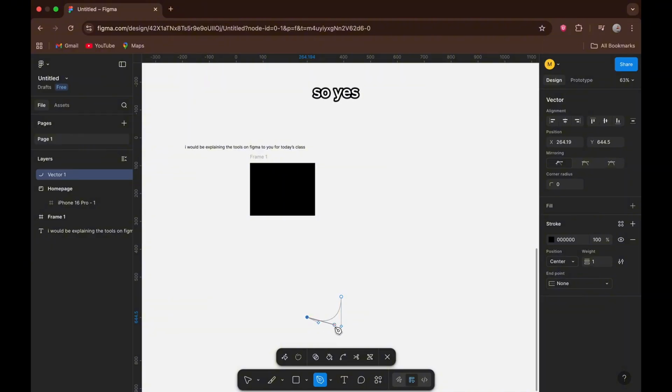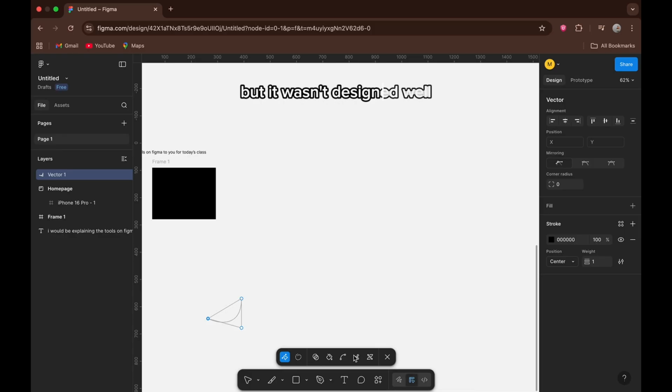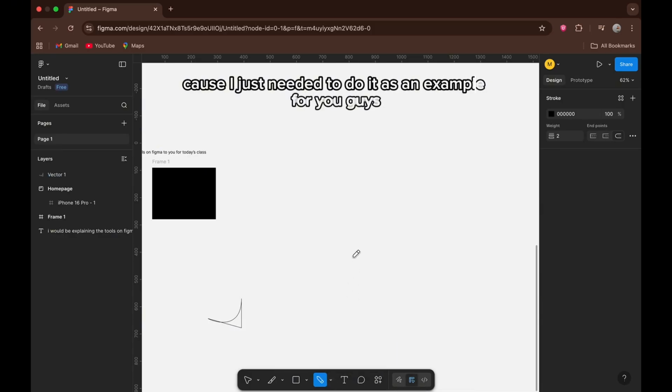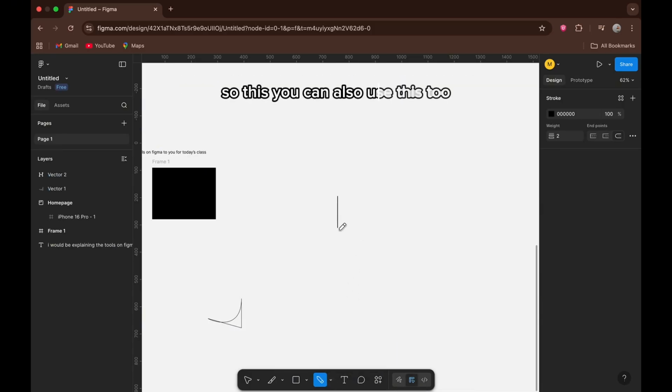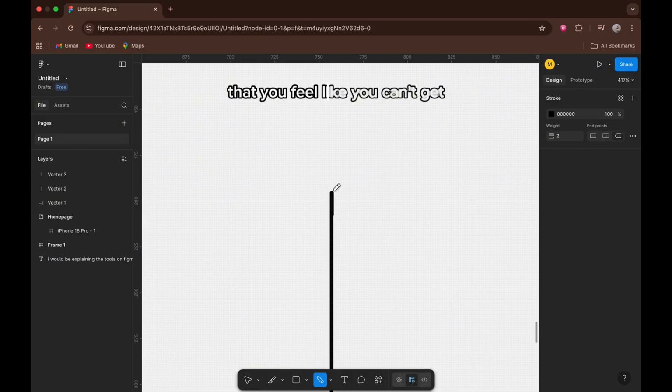So just points, other points. Then press escape. So it is more like a condo, but it wasn't designed well because I just needed to do it as an example for you guys. So you can also use this, like I said, for sketching. You can also use this to draw something that you feel like you can't get.